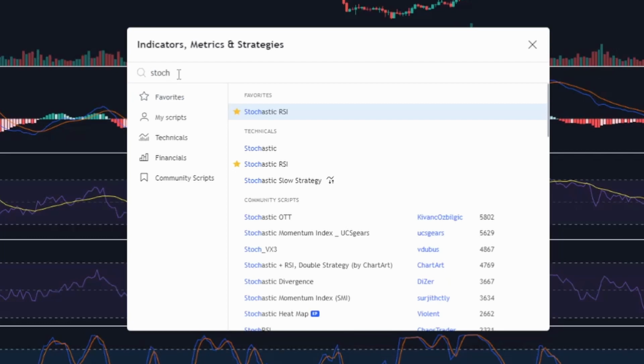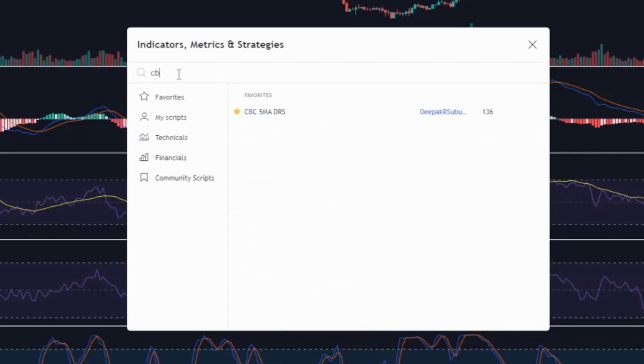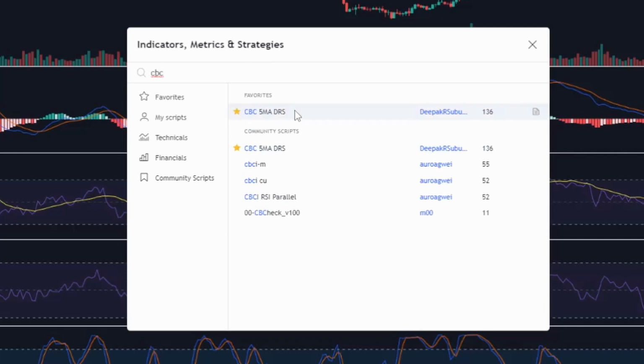The last couple you want to add: go ahead and erase this and type in CBC, and it should come up with this CBC 5MA DRS. Now, this is a moving average indicator that was created by the paid group that I'm a part of, which I will leave a link in the description for. It's Crypto Revolution. I've mentioned them on the channel before. It's just a paid group that I'm a member of and active in. But this is a free indicator that he created that just brings up five of the most commonly used moving averages. So again, click the star, and add that to your chart.